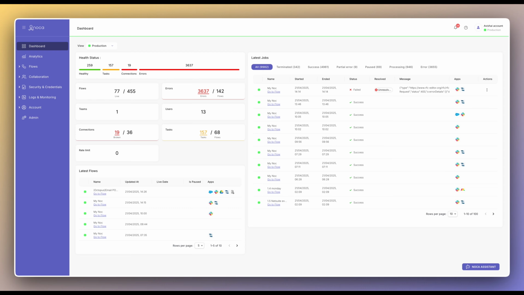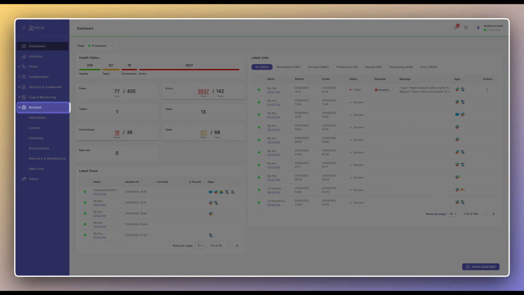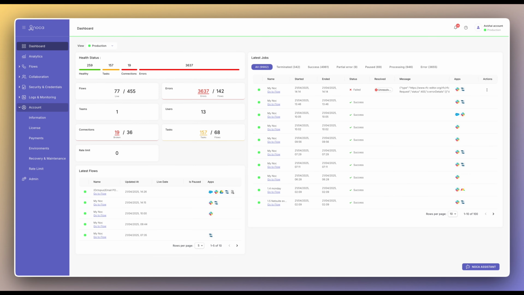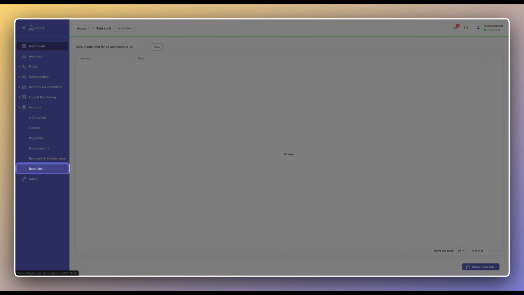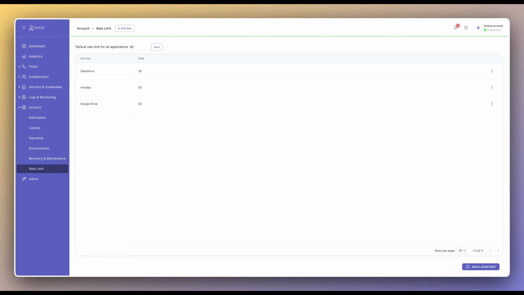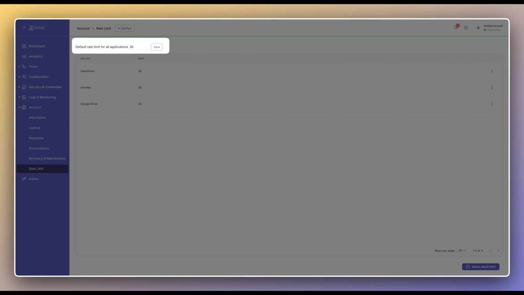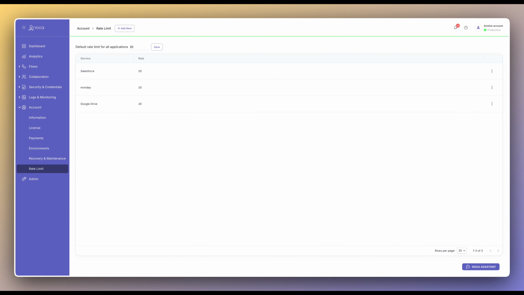The way to configure the rate limits: you need to head over to the left drawer menu, click on Account, and then click on Rate Limit. Now, let's talk about this screen. In this screen, you can set a default rate limit for all services or specific rate limits per individual service.